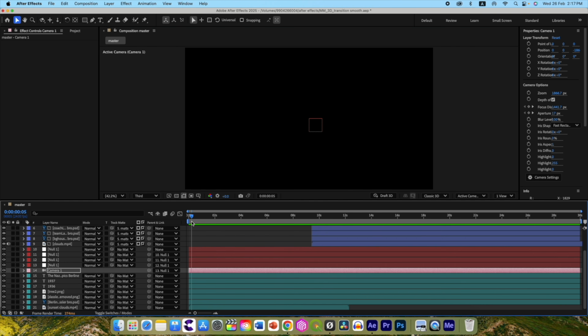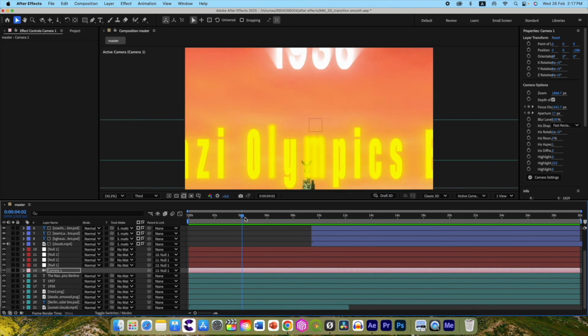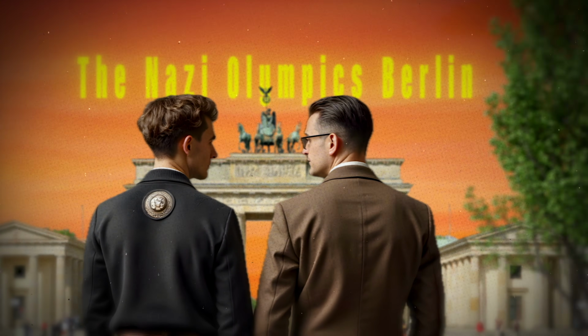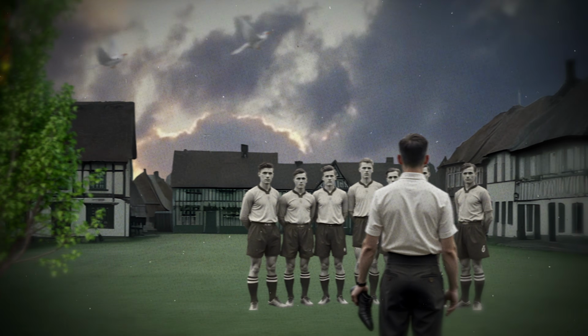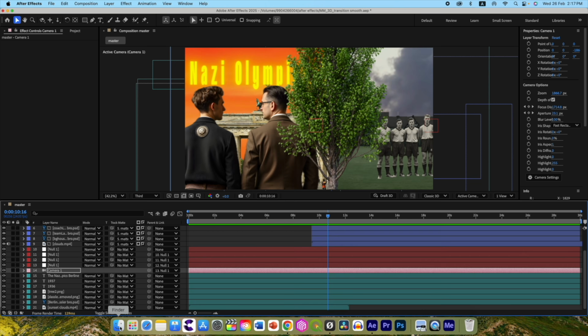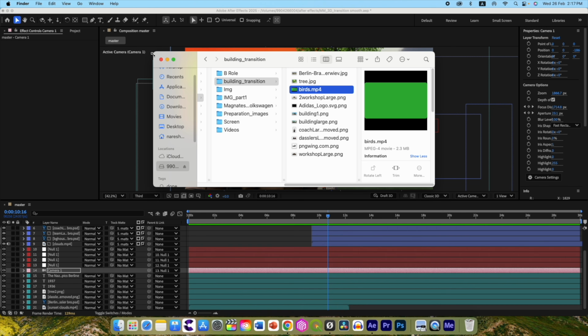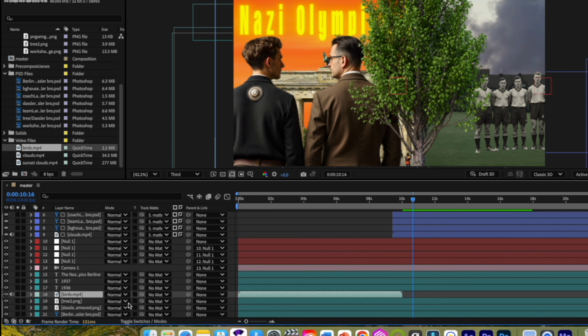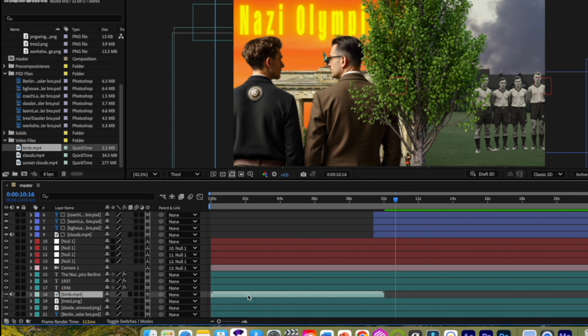Alright, so you have set the camera. Now the next step is just for fun: how you can add movement in the characters using the puppet pin, or like moving tree, leaves, etc. Okay, import this green screen birds file here above the tree. Convert it to 3D. Move it here.